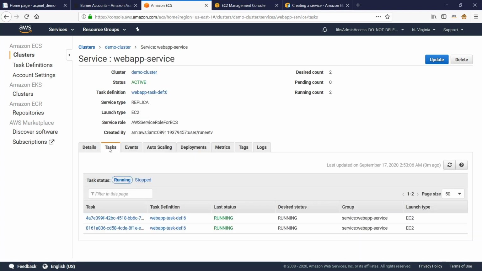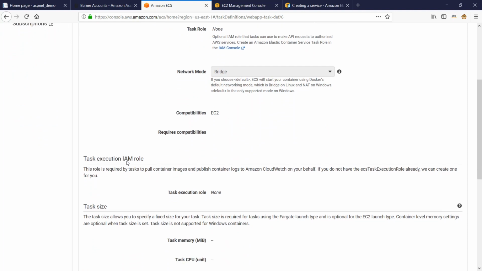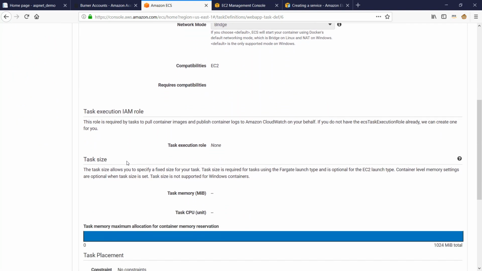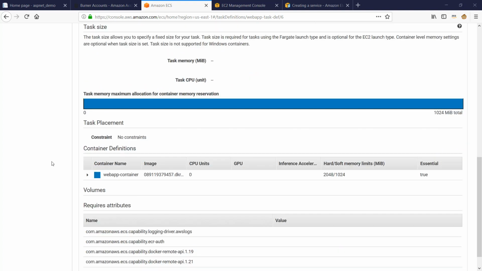Under the tasks tab, you can see both the tasks have the same task definition called web app task definition. Let me click on the task definition. Task definition is required to run Docker containers in Amazon ECS. Task definition includes parameters like Docker image, CPU, and memory allocation for each task. It also includes task launch type, Docker networking mode, and much more.